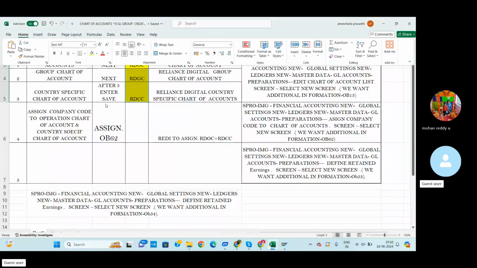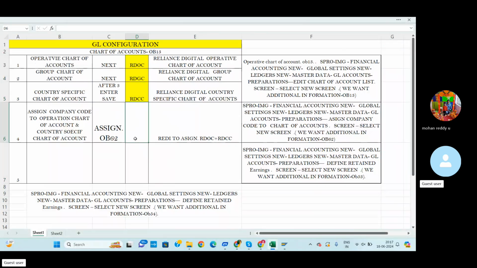Then we need to assign this chart of accounts to our particular company code. Here, we need to assign the operative chart of accounts and the country chart of accounts. The group chart of accounts we do not need to assign now. For example, in coming days, if we post different types of entries in different company codes, then in this analysis we can check the reporting at group level. So for now we do not need to assign the group chart of accounts, only the operative and country charts of accounts.